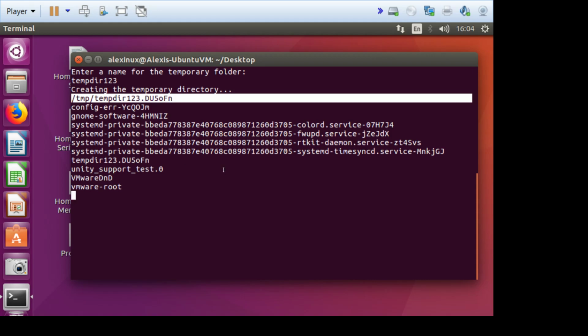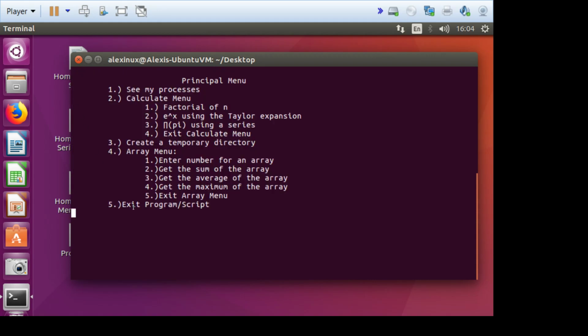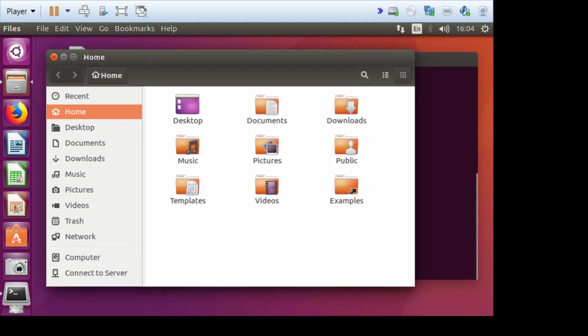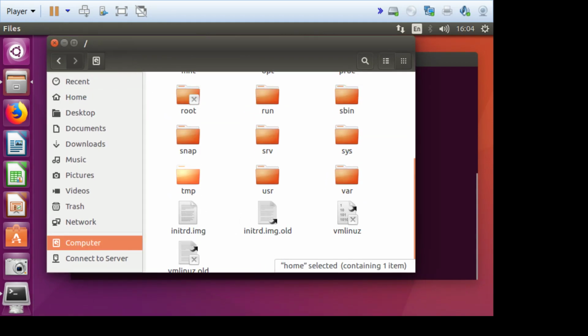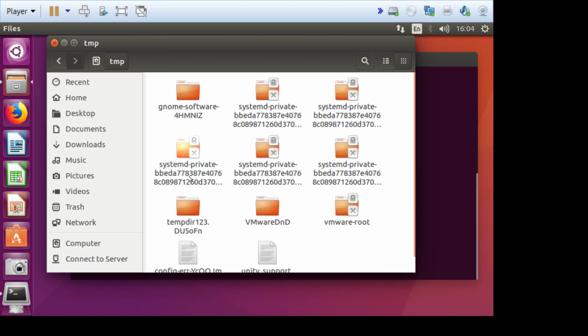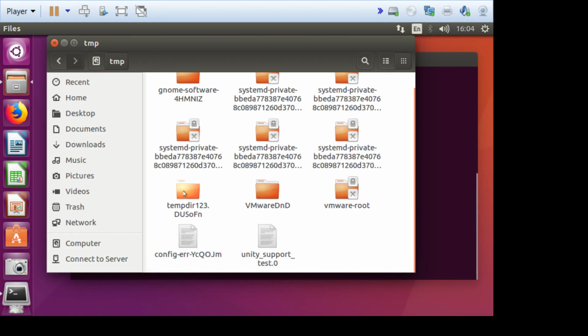This is just the ls command, just to list all I have in there. It took me back to the main menu. I'm going to show you where I have that temporary directory. In tmp, I have it here.